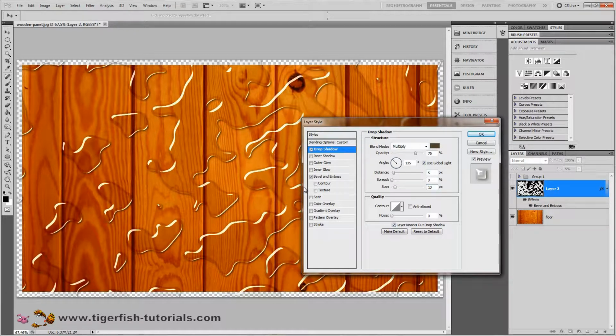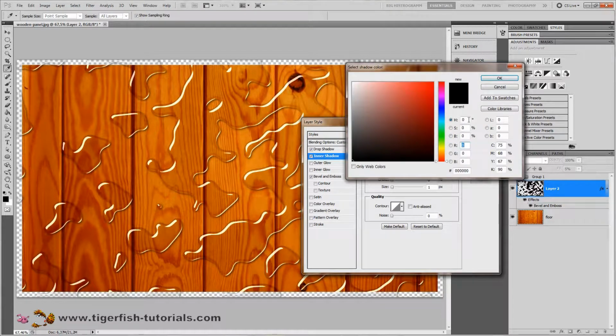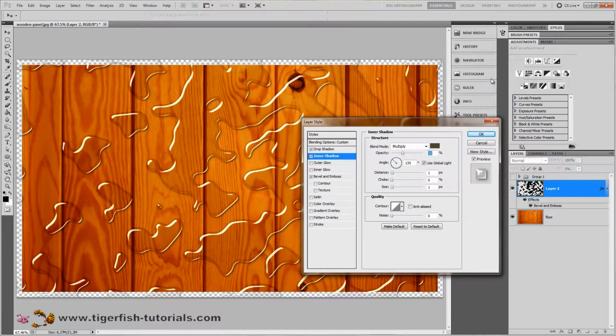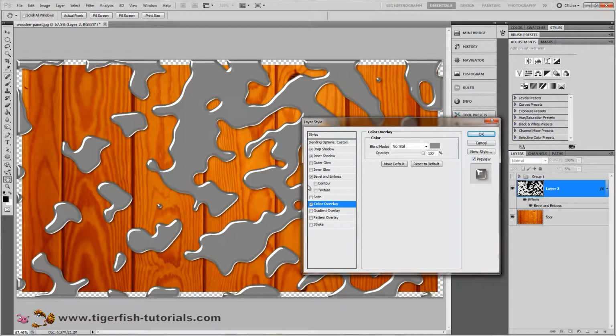Okay, next thing is we want to add an inner shadow, so activate inner shadow. And for the inner shadow we have again an opacity, I pull it down to 35%, and again here the color is 35, 35, 35. Hit OK. Distance is 10, choke 0 and size 15 pixels. So, and the last thing we want to add is color overlay.